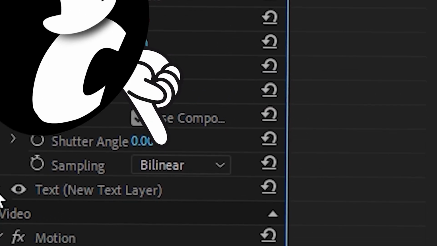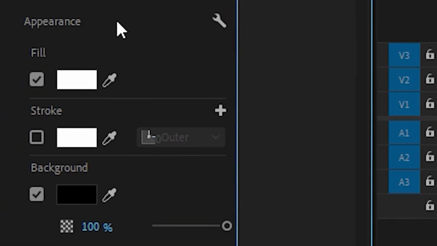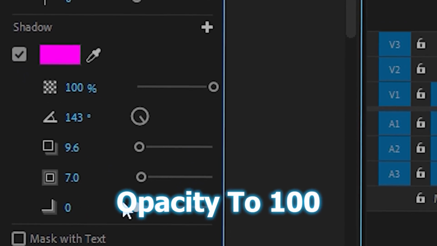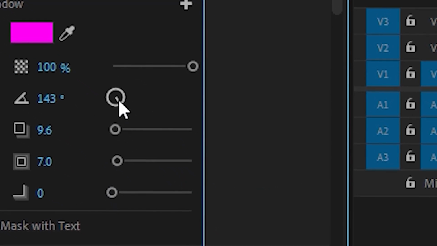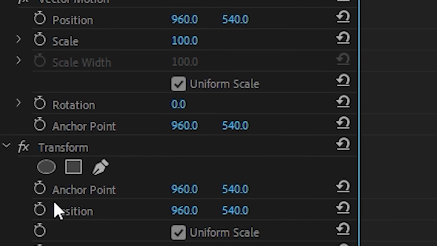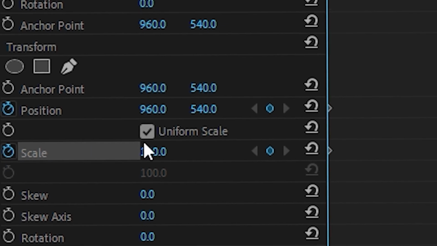We need to give this the Fe4RLess touch and add the pink drop shadow. Enable the drop shadow option for the text. Turn the softness down, opacity to 100, and give it some distance and an angle around 110. That's looking much better. To animate, use the transform effect's position and scale option.